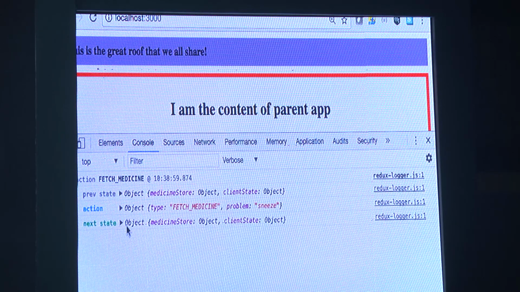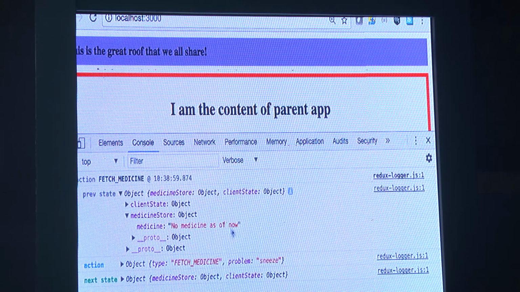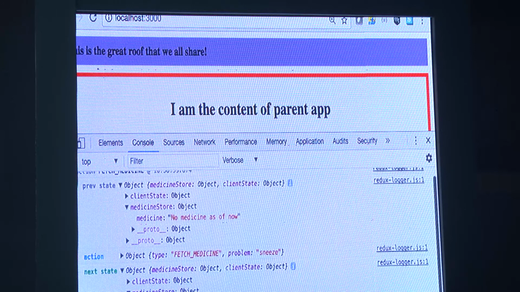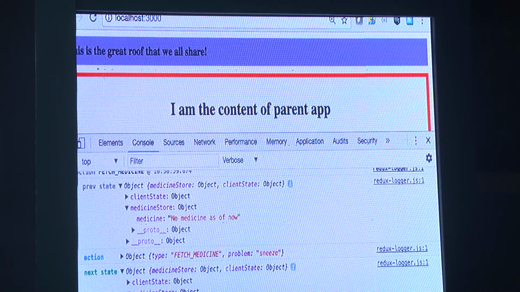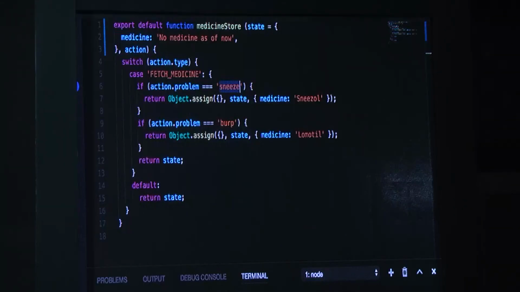If you see in the console, the previous state had medicine store and no medicine as of now as the medicine. And when you dispatch an action called fetch medicine, the medicine store has medicine called Sneezol. I don't think it's clear here. Okay. So then after this action is dispatched, the next state is Sneezol. Right? So this is how Redux works in a single application that is built in React.js.